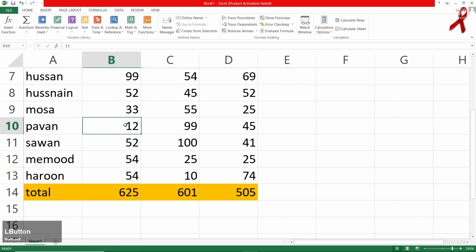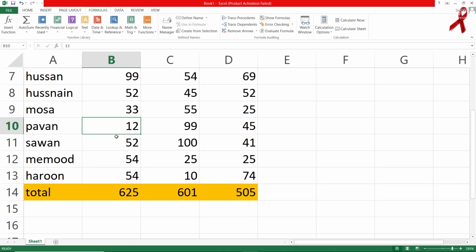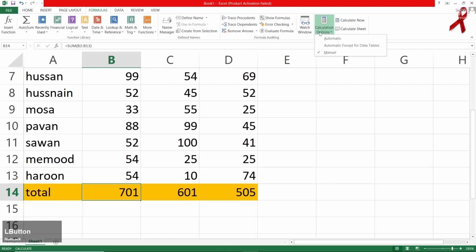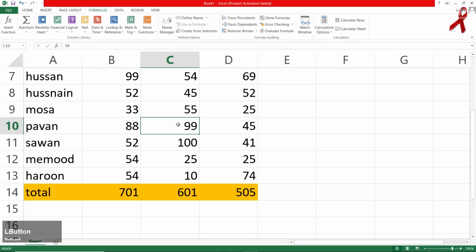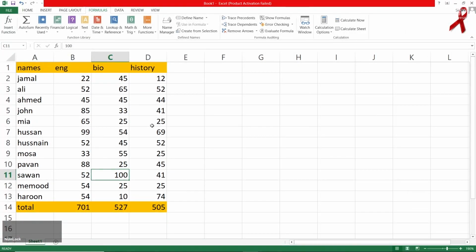Similarly, if you want to change the English marks of Pawan, make sure to type 88, hit OK, and no calculation is calculated. So what I recommend is to go for calculate sheet. Now you see that it calculates, and click back on automatic. Now any amount I want to type, I can type, and I'm free to type. So that is what I have taught you in this small tutorial, some calculation and watch window that cannot bother you using your scroll wheel of the mouse time and again.